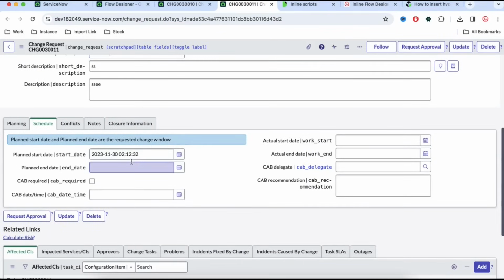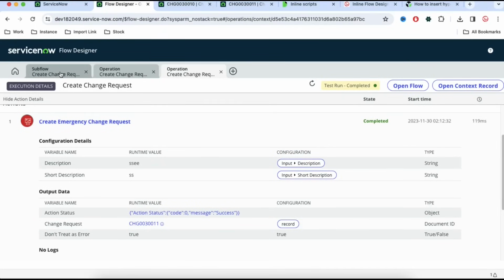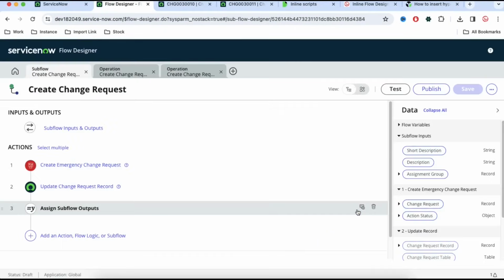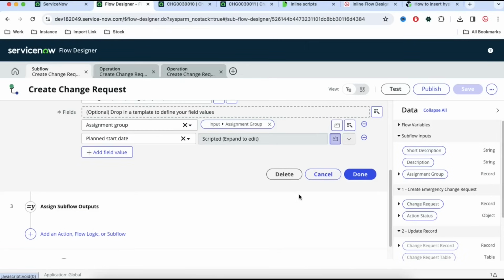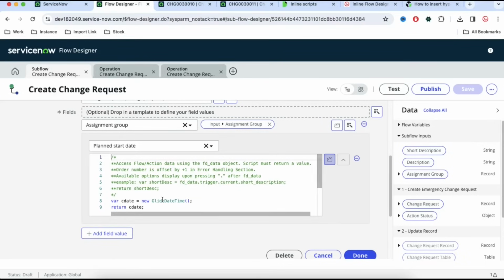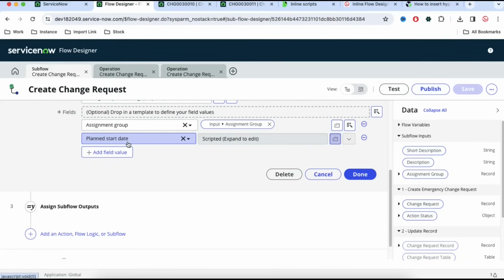You can see it set the current date and time, which is nothing but just now. So in this way, you can write inline scripting, right? You can open that and you can see I have written some code. That's the reason it's saying scripted, click to edit. So you can click here and see that code. This plan start date value is coming from the script, not from the pillar or from somewhere else.